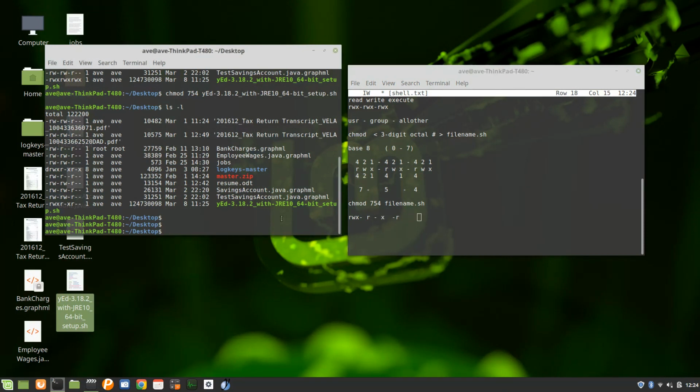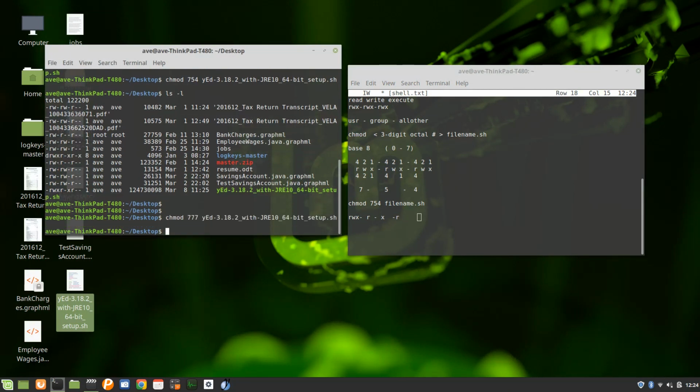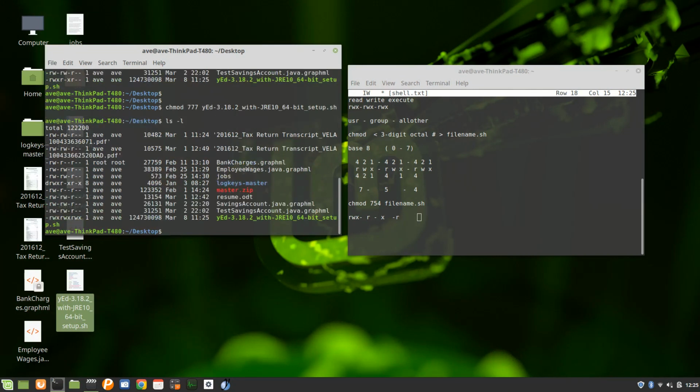Now if you want all of them on, you do 777. So we do chmod, I'm gonna turn all of them on. Chmod 777, and then the file name. Hit enter. Long listing to see the permissions, and now all of the permissions are on for all of the groups, the user, the group, and all of the other people.